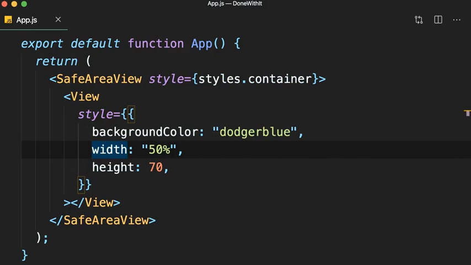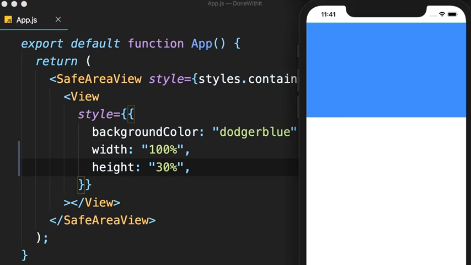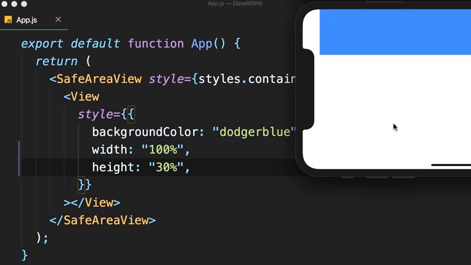There are times we want to detect our screen orientation and resize our components accordingly. For example, let's set the width of this view to 100% and its height to 30%. So imagine this is a video player. In portrait mode, we want to have this video player on top. And in landscape mode, we want to have this take the entire screen.